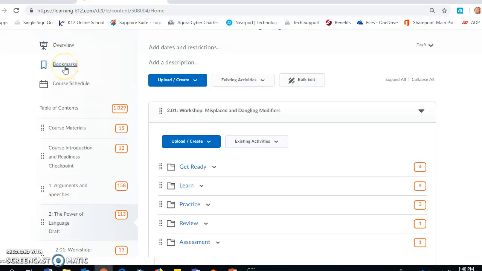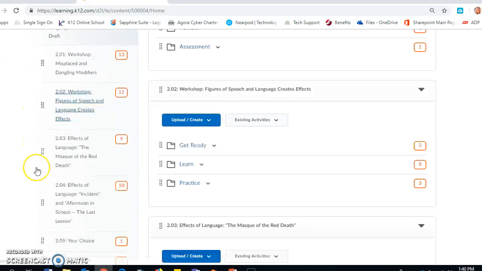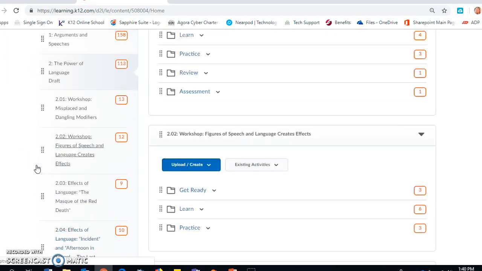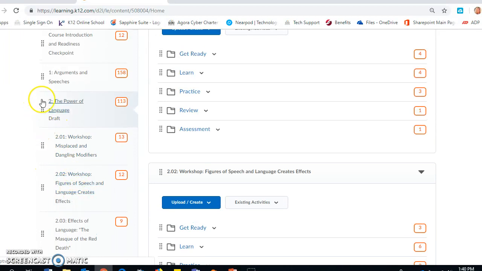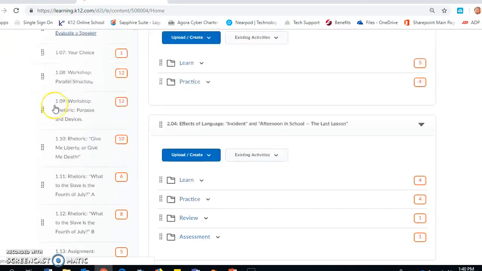Here you can bookmark some of your favorite pages, and here you will see your course schedule for what is due that day and what is upcoming due. You'll find your course materials, your readiness checkpoint, and all the units that are going to be covered over the course of semester 2. Because I'm in unit 2 right now, that's why all of these are still populating. But if I clicked on unit 1, all the lessons for unit 1 are there.